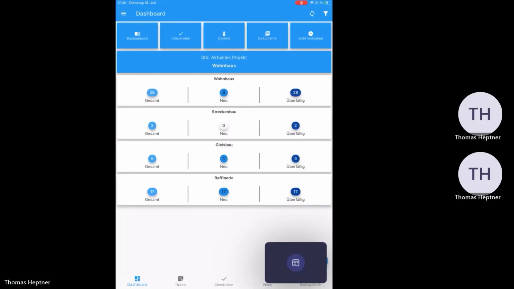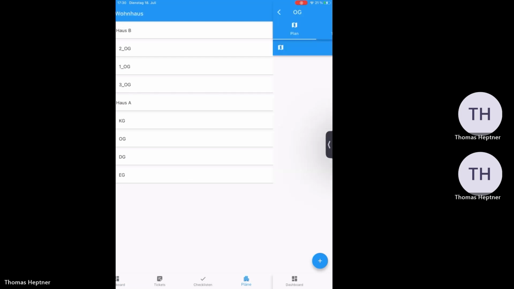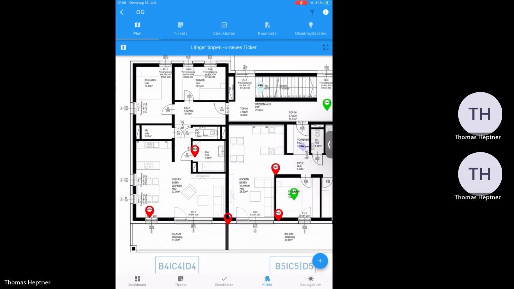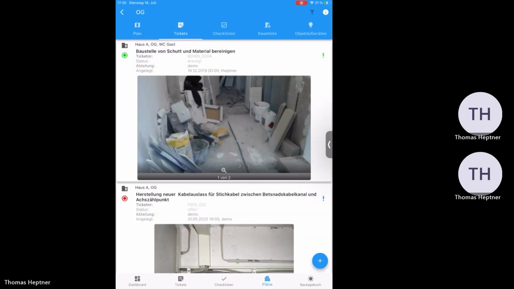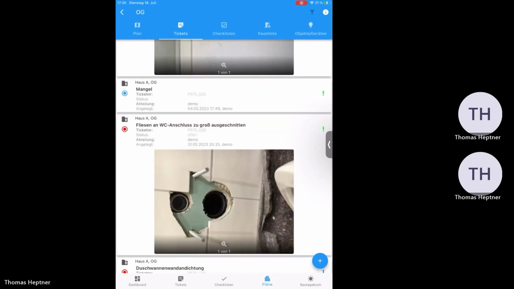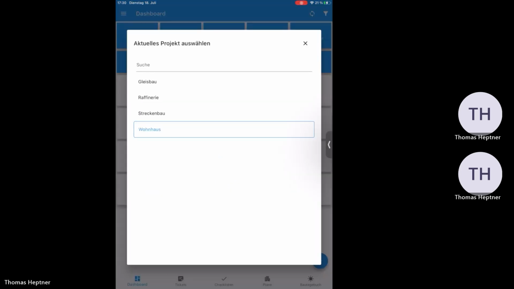In the app, you can choose your project and go to the plans. Here you can see all the points of interest that are already collected from the building site. This can be different types like defects, service points, maintenance, tests, or any kind of information you're interested in. They are all linked to tickets and activities. So you can also switch to a list and see the tickets, including all the photographs that are made on the building site.